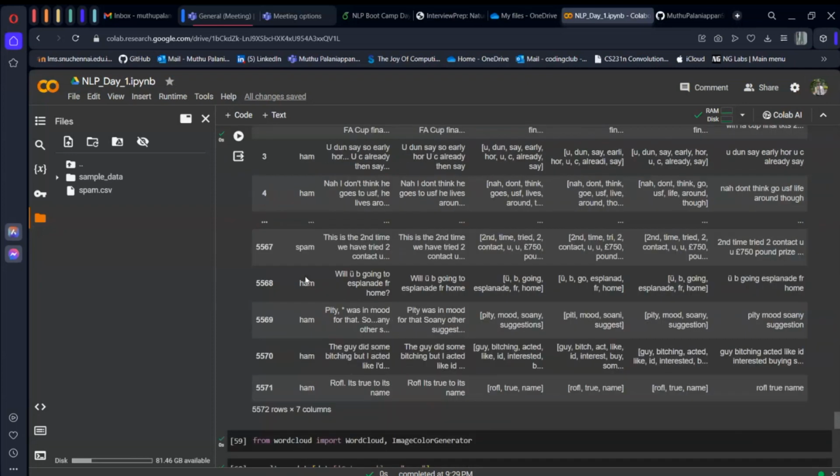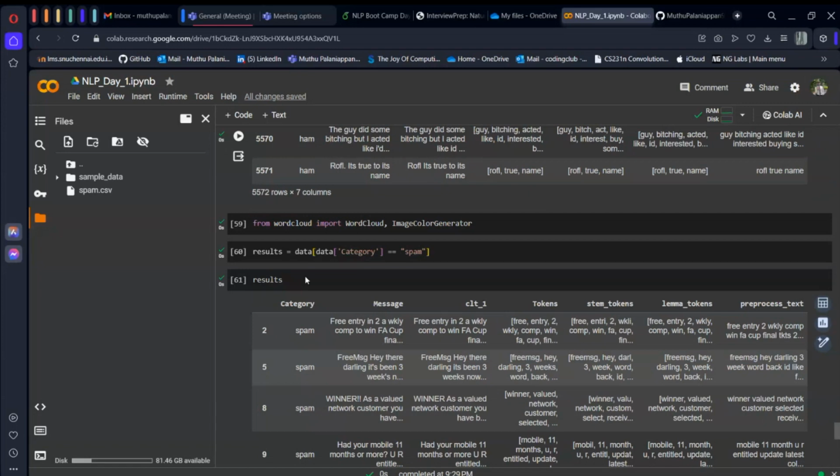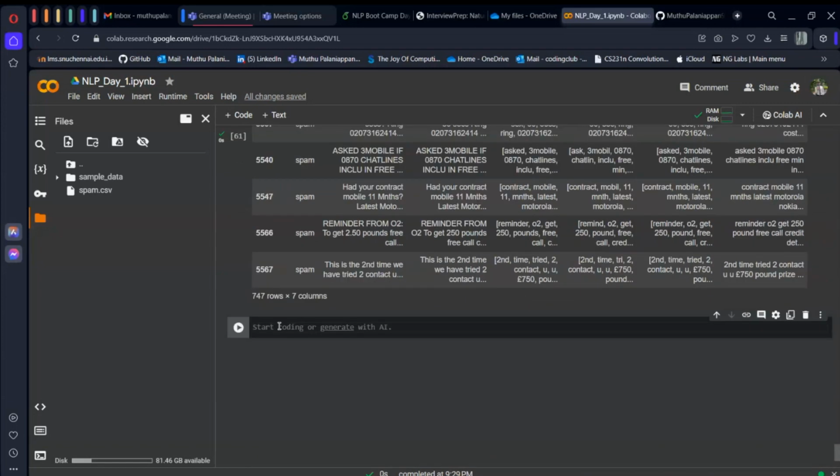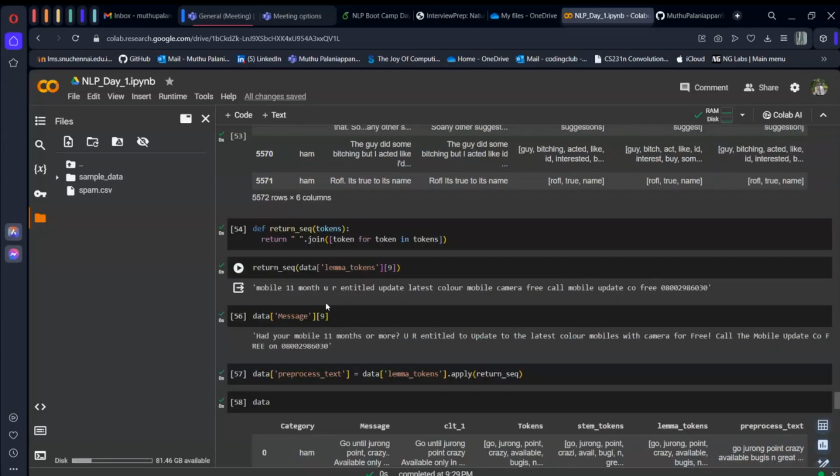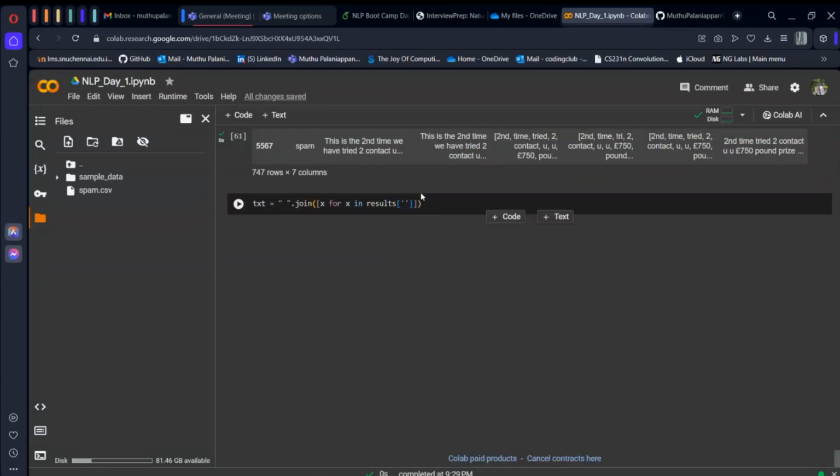Okay, so let us take the spam data, and I'm going to visualize what are the texts which are most frequently occurring in the spam. For that you just join every word together. So, for x in results, the results of the pre-processed text. Where is that? Pre-processed text. Okay, so this contains all the text together.